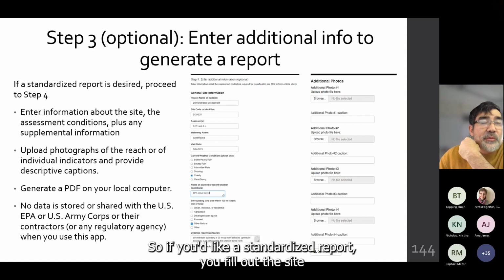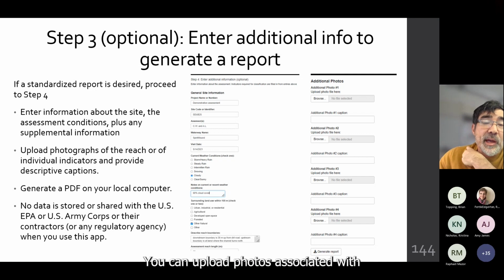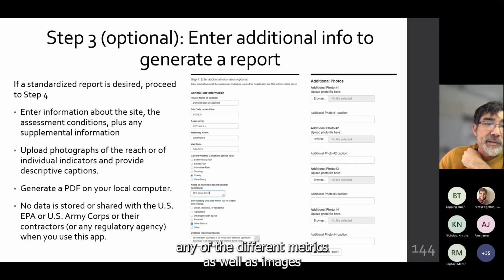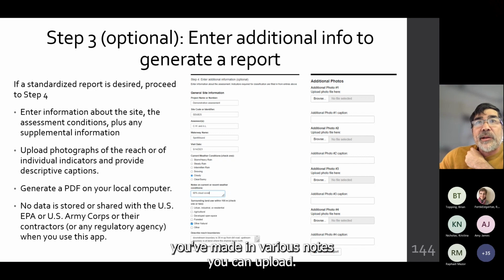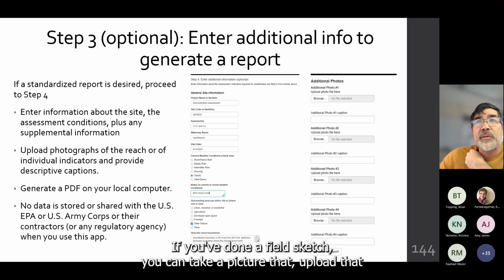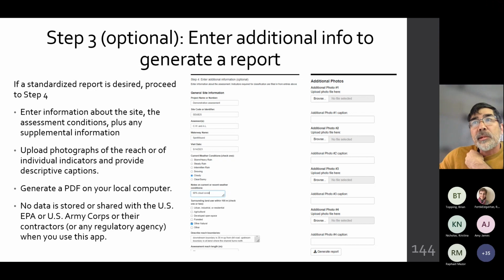So if you'd like a standardized report, you fill out the site and supplemental information from your field forms. You can upload photos associated with any of the different metrics, as well as images to characterize flow in the reach. You can enter descriptions, observations you've made, and various notes. If you've done a field sketch, you can take a picture of that and upload that into the web tool report that you'll generate.